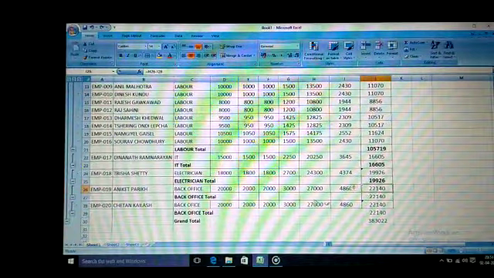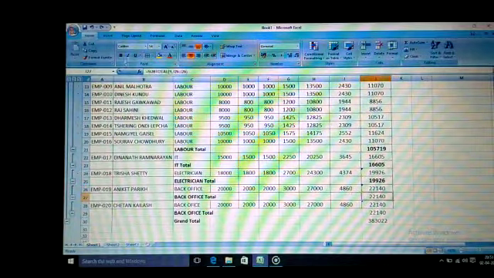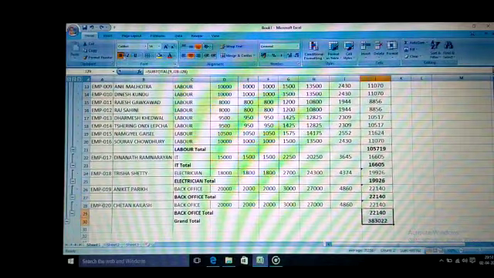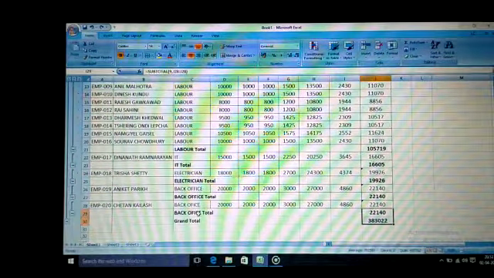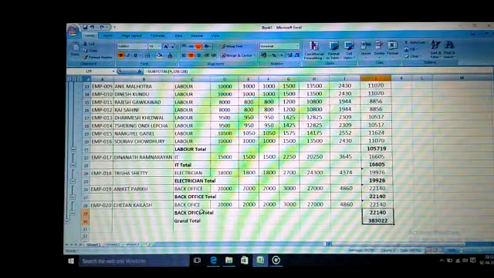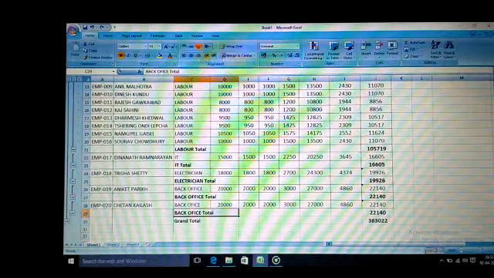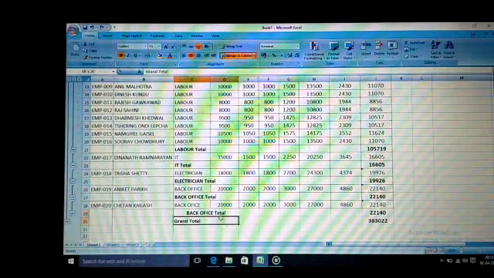Make it bold. Make it bold. Now our work is done. Our work is now completed.